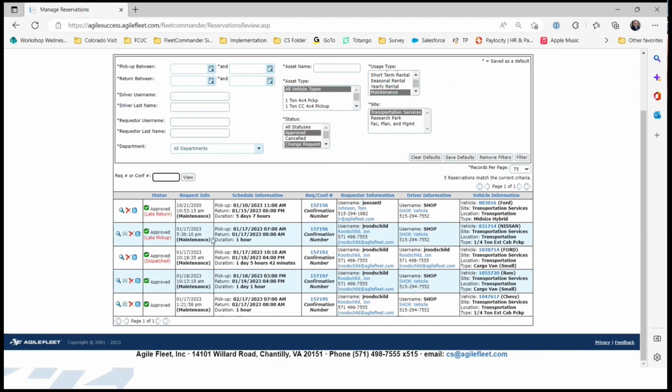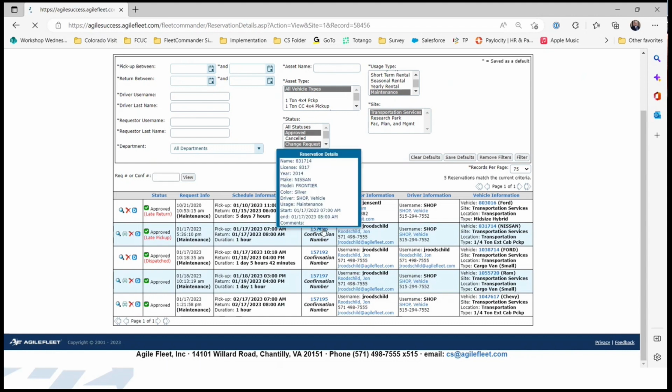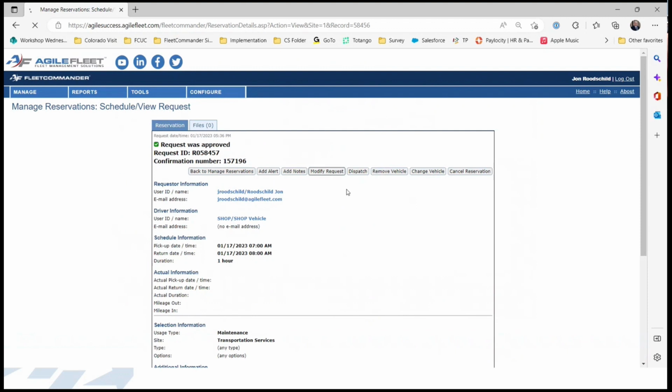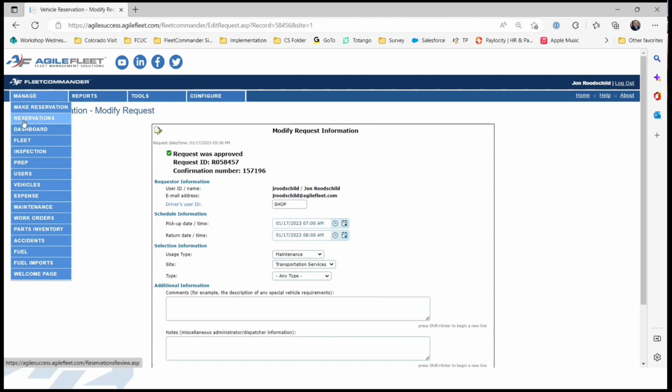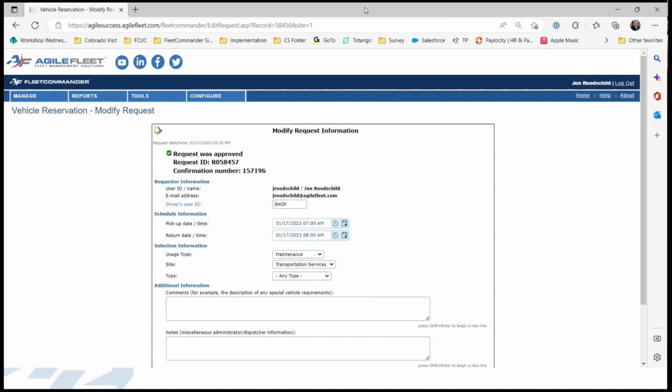There's also this one that actually never got dispatched. It may be that the situation's changed, and the service provider was not going to be able to accommodate the 17th from yesterday. Well, you can go in and make those changes by clicking on the link, clicking on modify, and changing the dates on that. So that's monitoring maintenance reservations through the managed reservations.